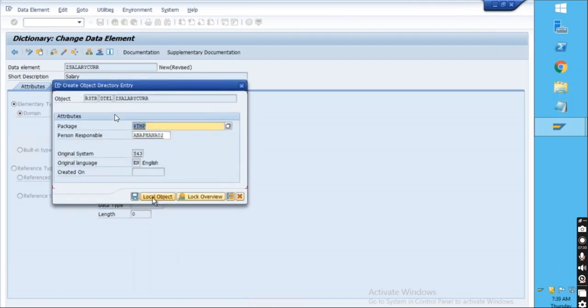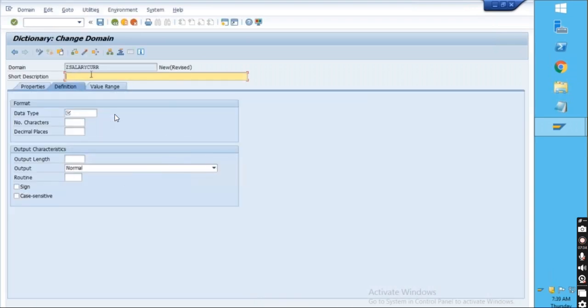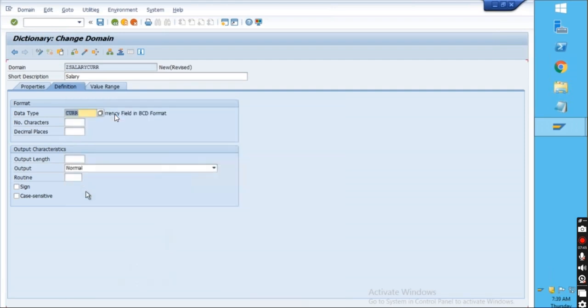Yes, I'm going to create a domain now. Here I'm also going to give salary, and here I'm going to select the currency data type, right? Somewhere here is the currency. Just select it, and for the number of characters, maybe 4 or 5 characters I will give for the salary, right?